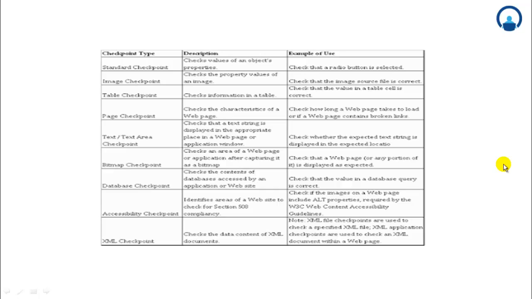Rest everything is same as text checkpoint. Once the text is captured, rest everything is same. So I won't be repeating the procedure since I had already shown you the same in text checkpoint. Next we'll be seeing bitmap checkpoint.